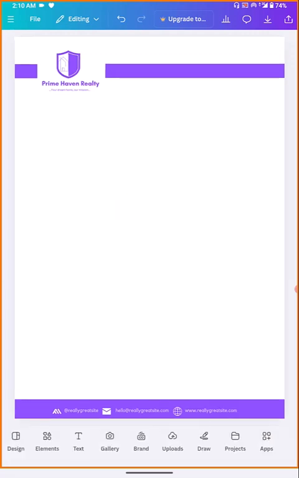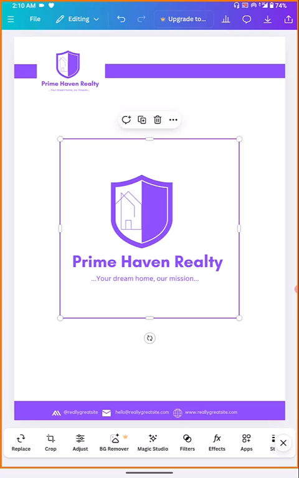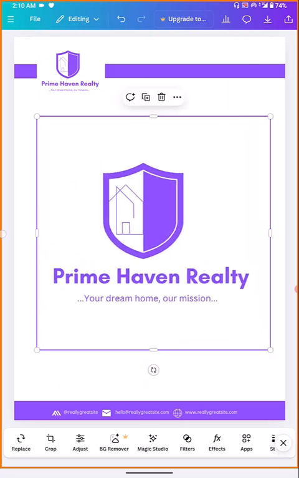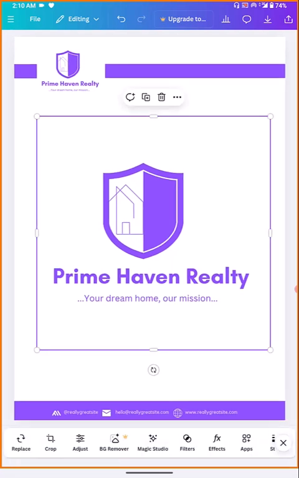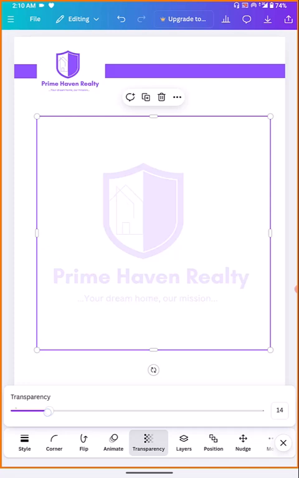I'm going to bring in another logo. So let me click on upload. I'm going to bring in this same logo and I could make it bigger this way. Then I can make it transparent just to have a transparent feel. So I'm going to just click on this. Then I'll look for transparency right here. I'm going to make sure it's transparent and it comes to something like this.